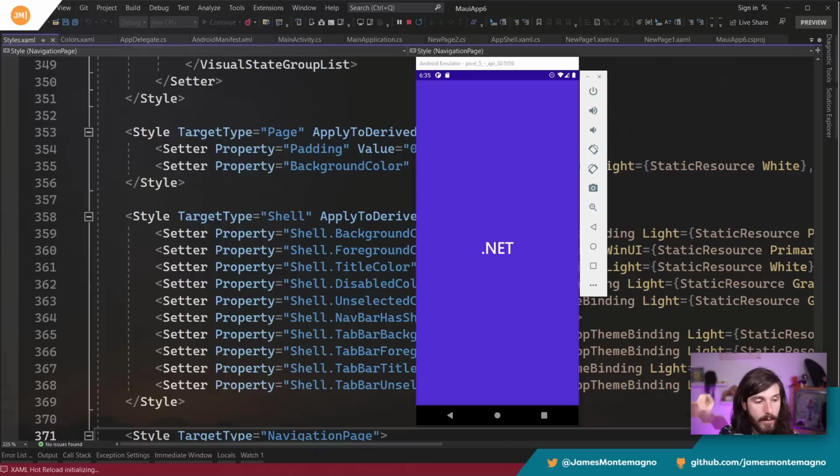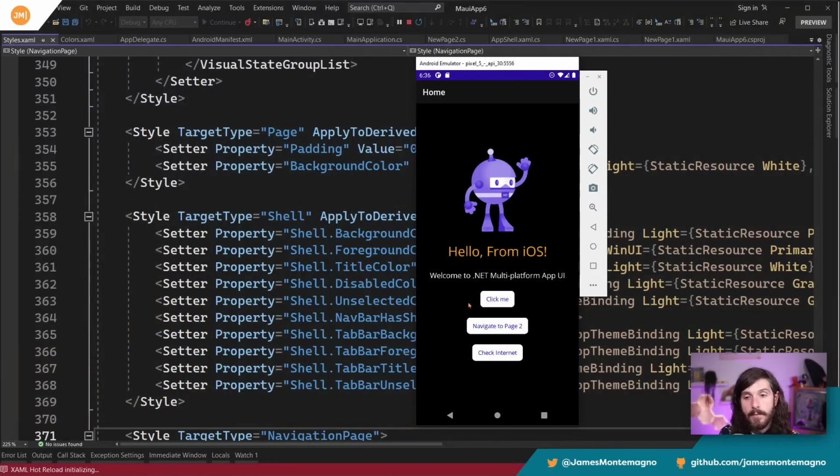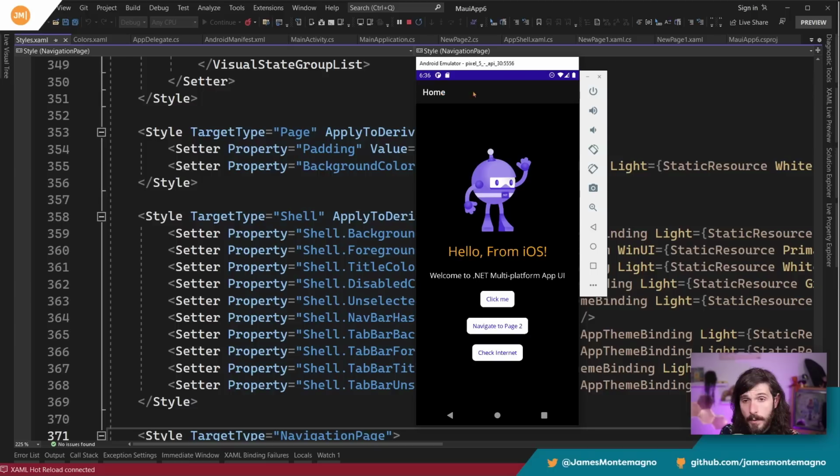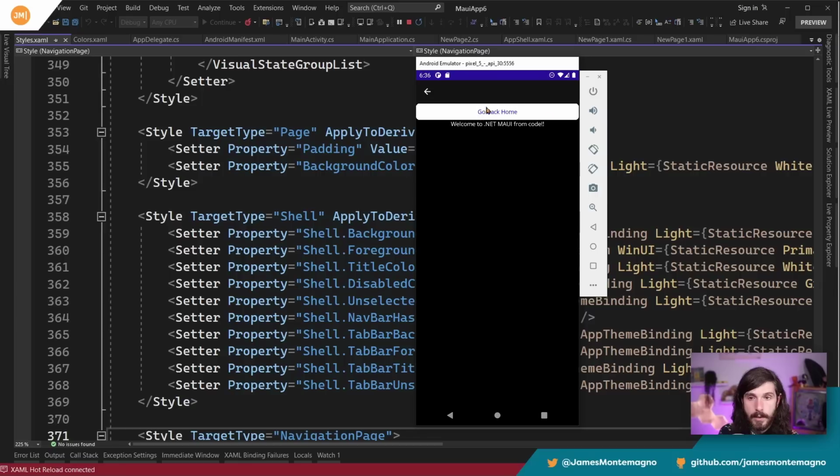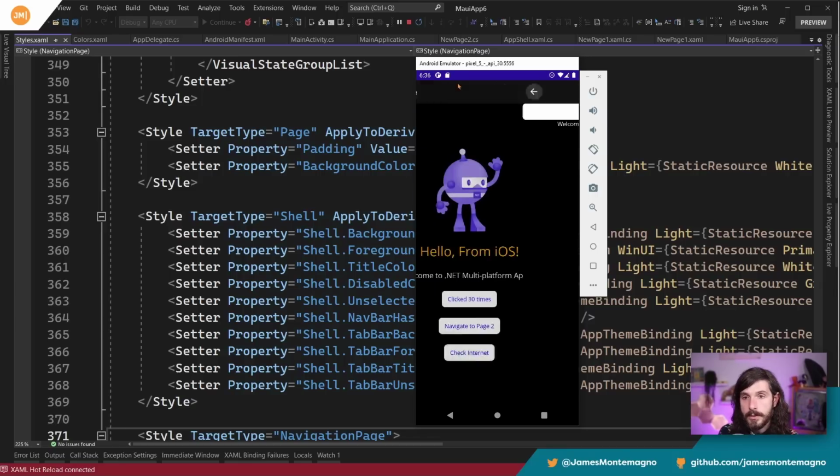It's up and running now. Here we go. We get our splash screen, .NET, which is nice. And then we have our dark mode, which is cool. And we can see that our different themes have changed across our application, which is quite nice. You can see our buttons have changed colors as well.